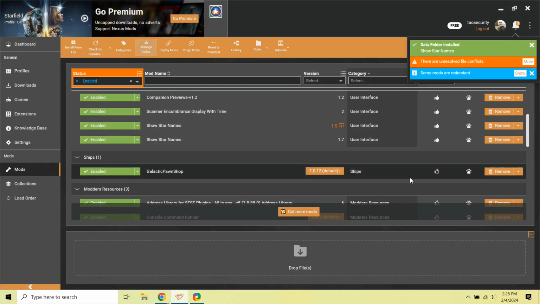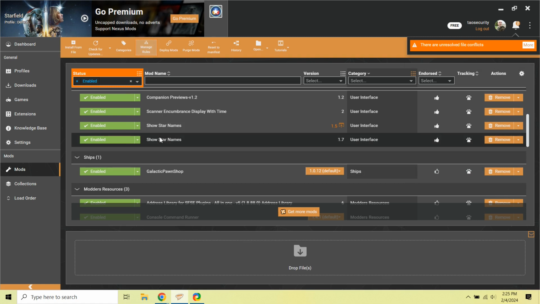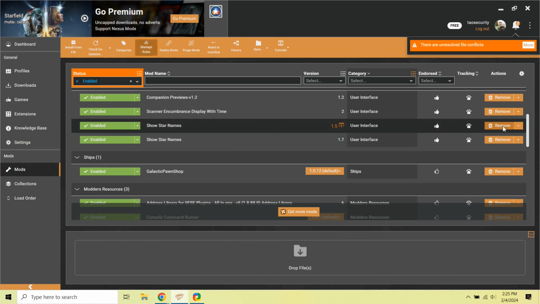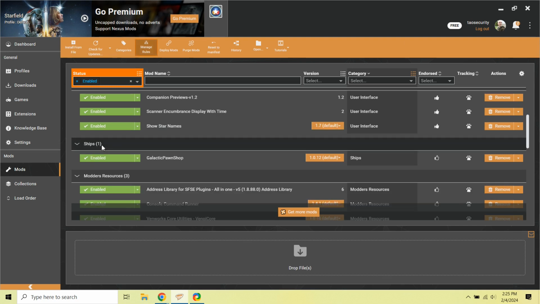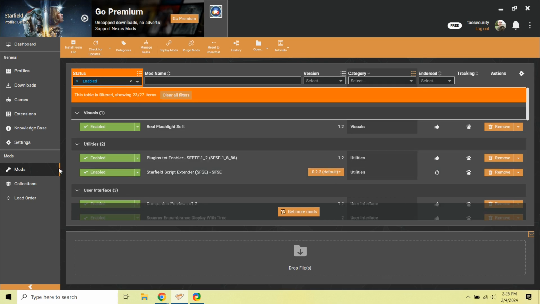So now Show Star Names is listed as version 1.7, as I had hoped for. I ended up with two versions of this mod installed, the 1.5 and 1.7. So I was simply able to disable the 1.5 and leave 1.7 as the default and the enabled version.